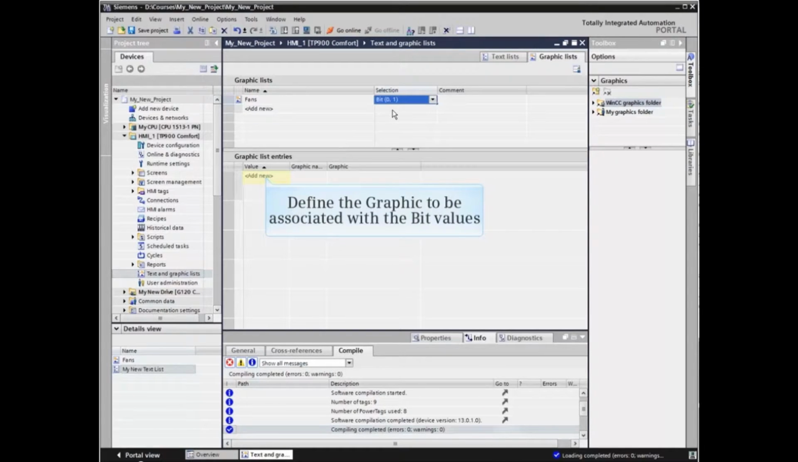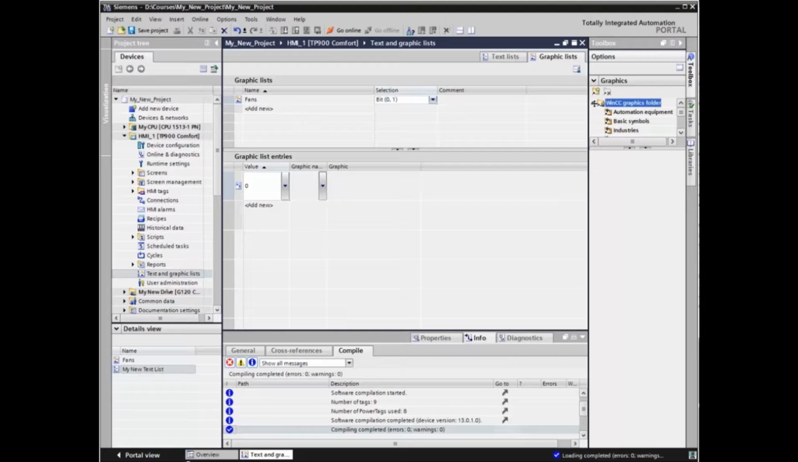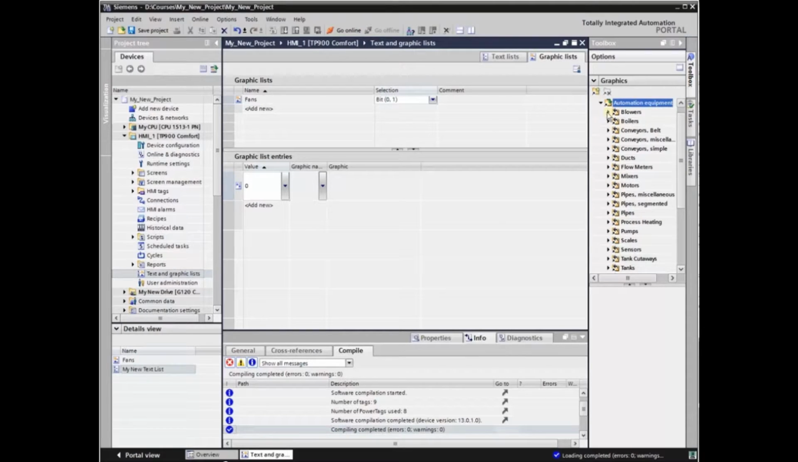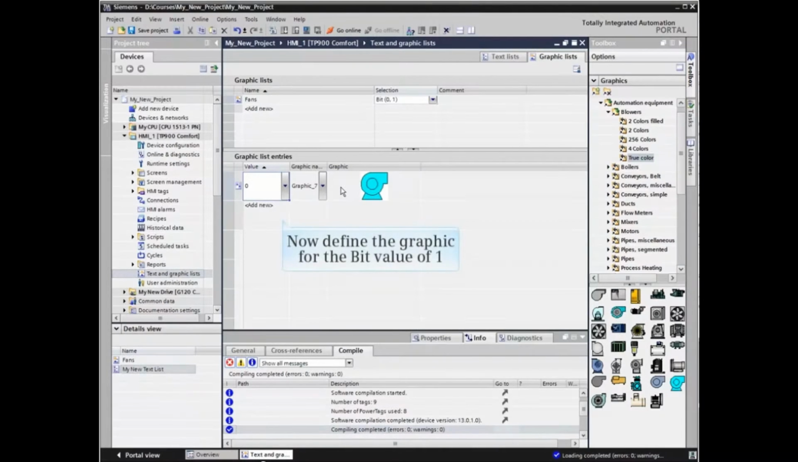Now we will define the graphic to be associated with the bit values. Start by defining the graphic for the bit value of 0. Drag and drop the desired graphic into the row. Now define the graphic for the bit value of 1.